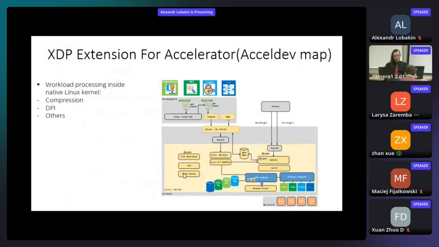Okay, as we see, we feel it's too specific to have just the QAT crypto or compression. We suppose we can abstract the accelerator dev map, something like that, in the XDP path. That means we can have more functionality there. Different companies may have different accelerators. And as you know, Intel has quite a few accelerators, and they may plug in different accelerators according to their traffic and business.